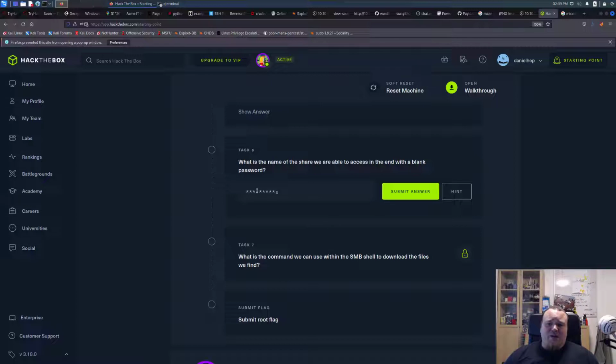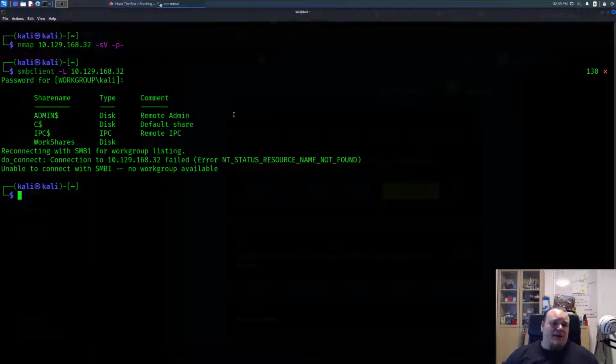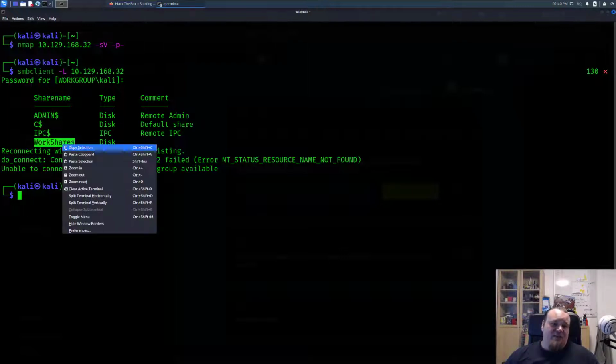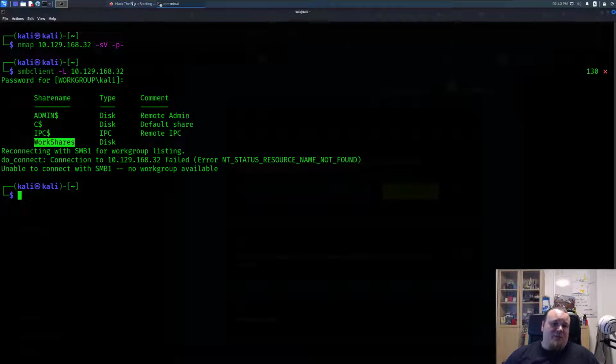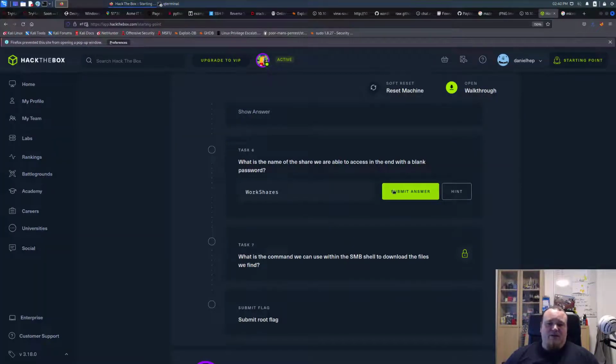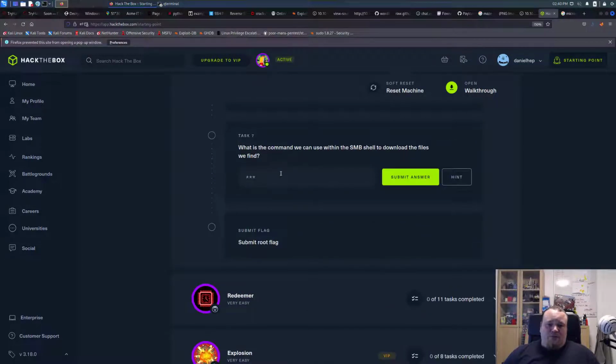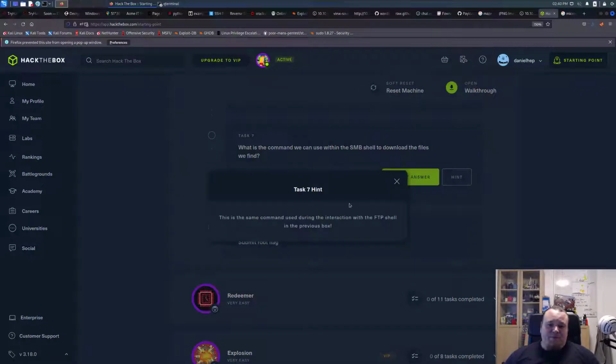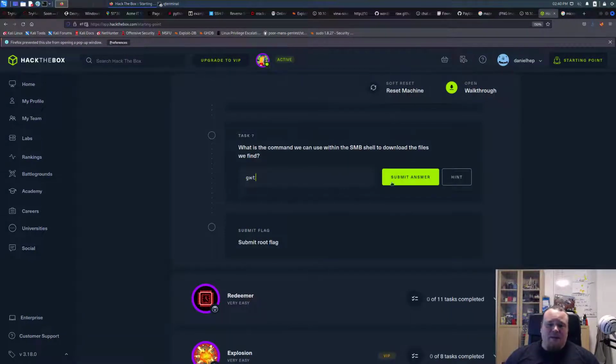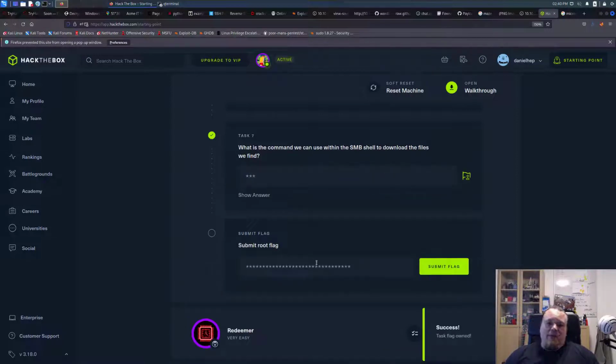What is the name of a share we're able to access in the end with a blank password? So I'm gonna go back here and look, and it would look like it would be WorkShares. Since there is nothing else going on there, WorkShares is gonna be my answer. What is the command we can use to download files? I don't quite remember. Is it get? Thank you. And now we're gonna probably go ahead and connect to this SMB.